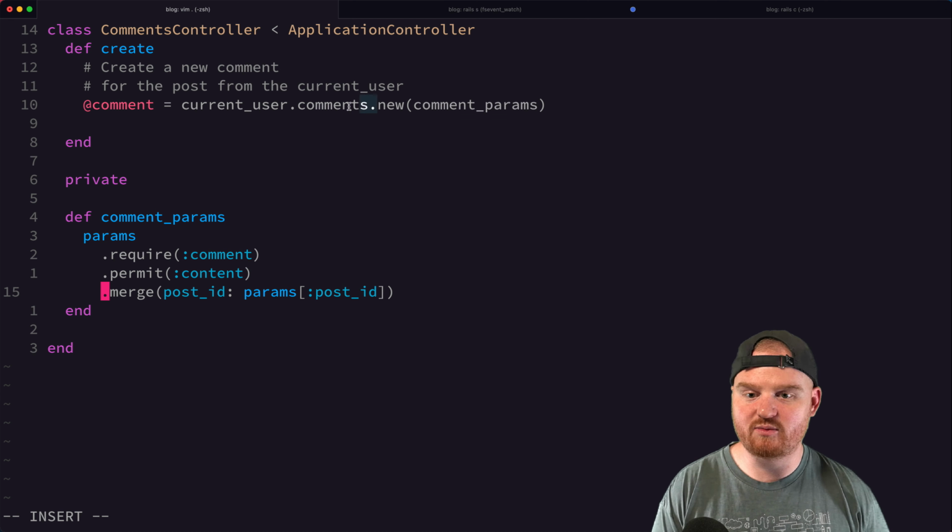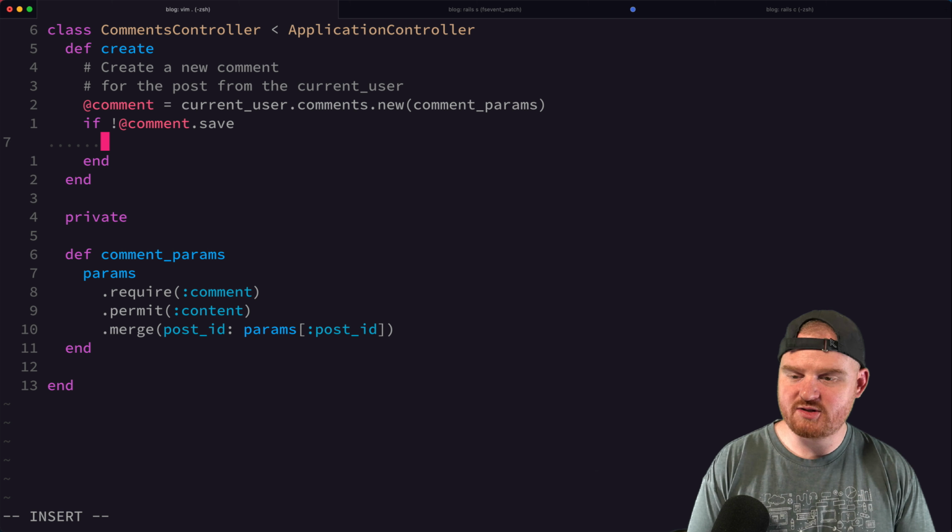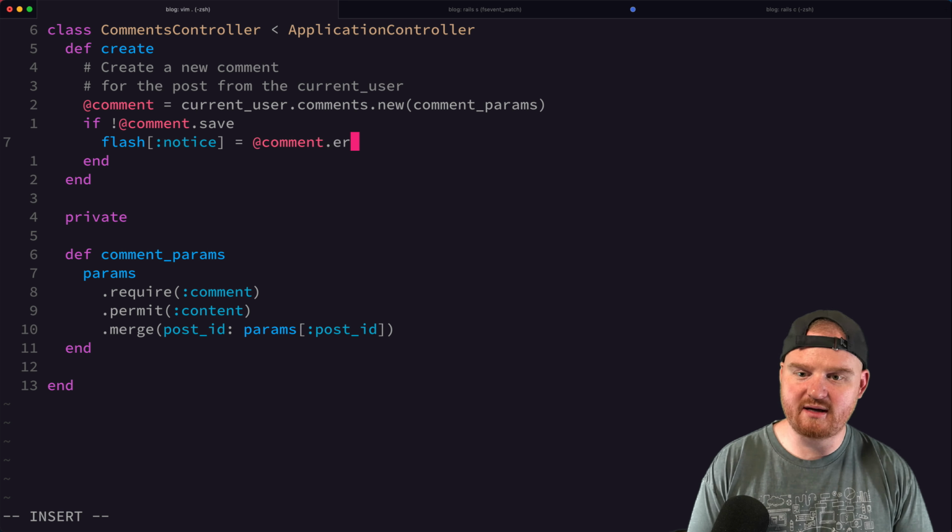So now here at the top, we can say, if we don't save, so then we want to say flash notice is going to be the comment.errors.full_messages.to_sentence, I believe. And if we are able to successfully save the comment, then we want to redirect to the post path for params post ID. We could also just say redirect to, I think, @comment.post. But this one is a little safer. Yeah, if for some reason we don't have a post, this is fine.